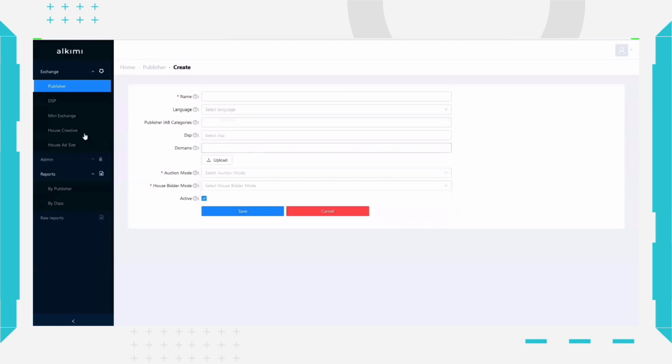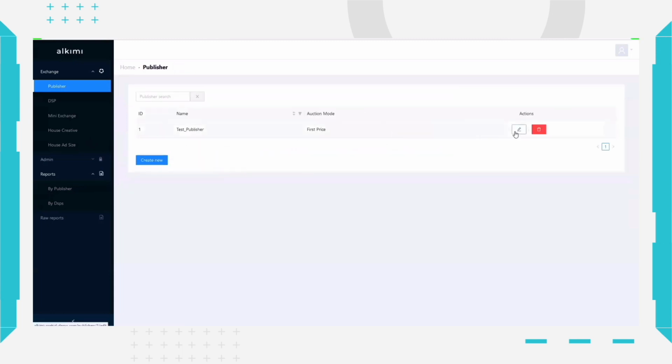OpenRTB. We can also specify the DSPs who will receive the bid request that's sent by this publisher. Once we onboard the DSPs using the DSP onboarding panel, we create a mapping between each publisher and the DSPs. So only those DSPs who are specified here will receive the bid request from this particular publisher.